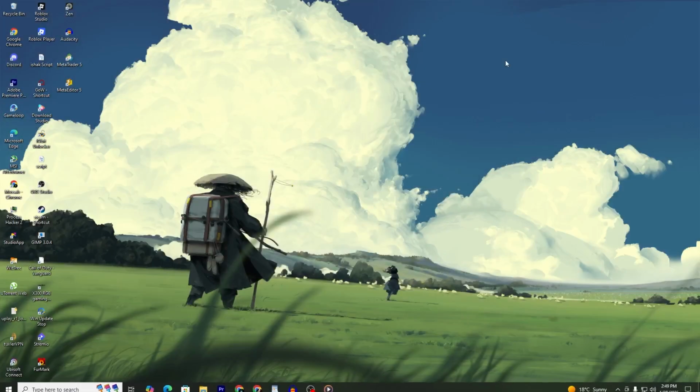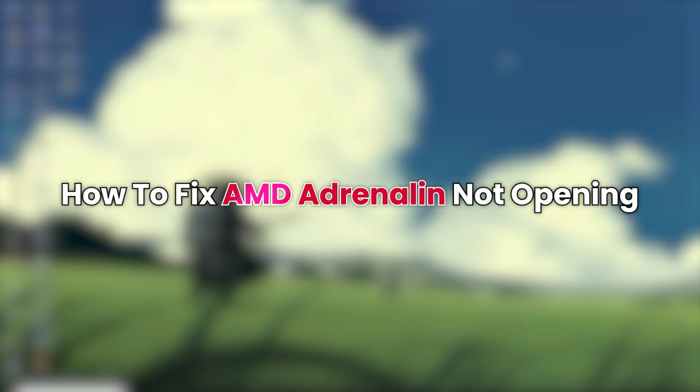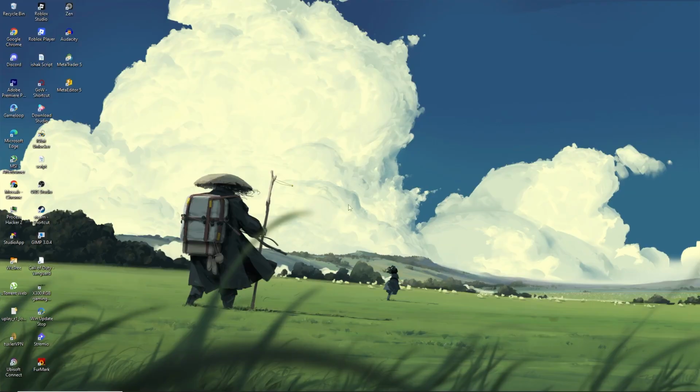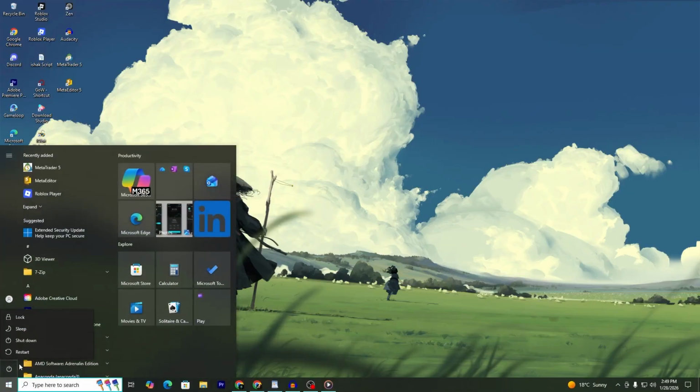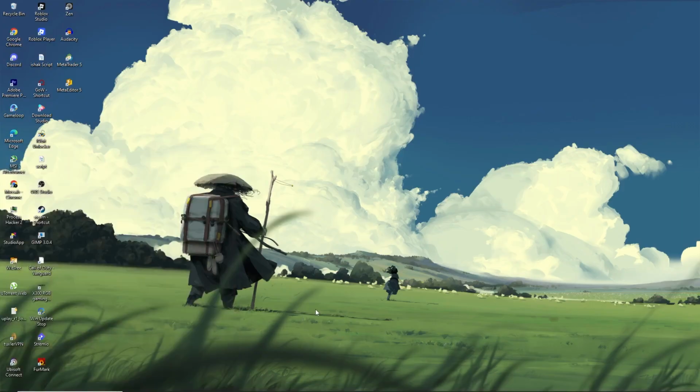Hello everyone. Today I will show you how to fix AMD Adrenalin when it does not open on your Windows computer. The first thing you should always do is restart your PC. After your computer starts again, try opening the software and see if it works.